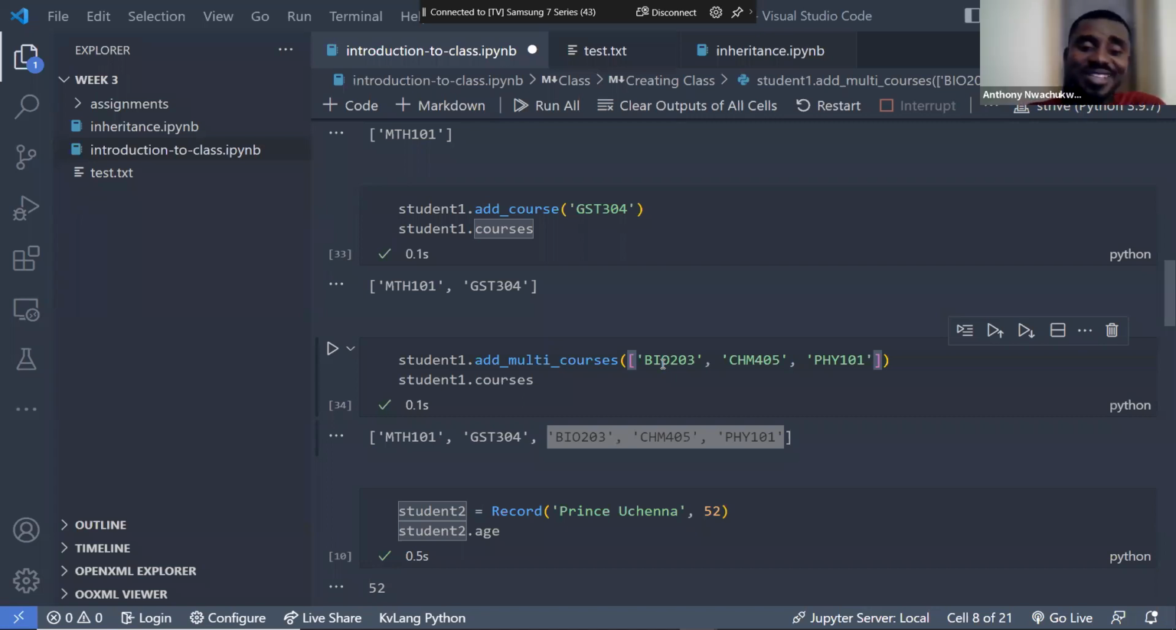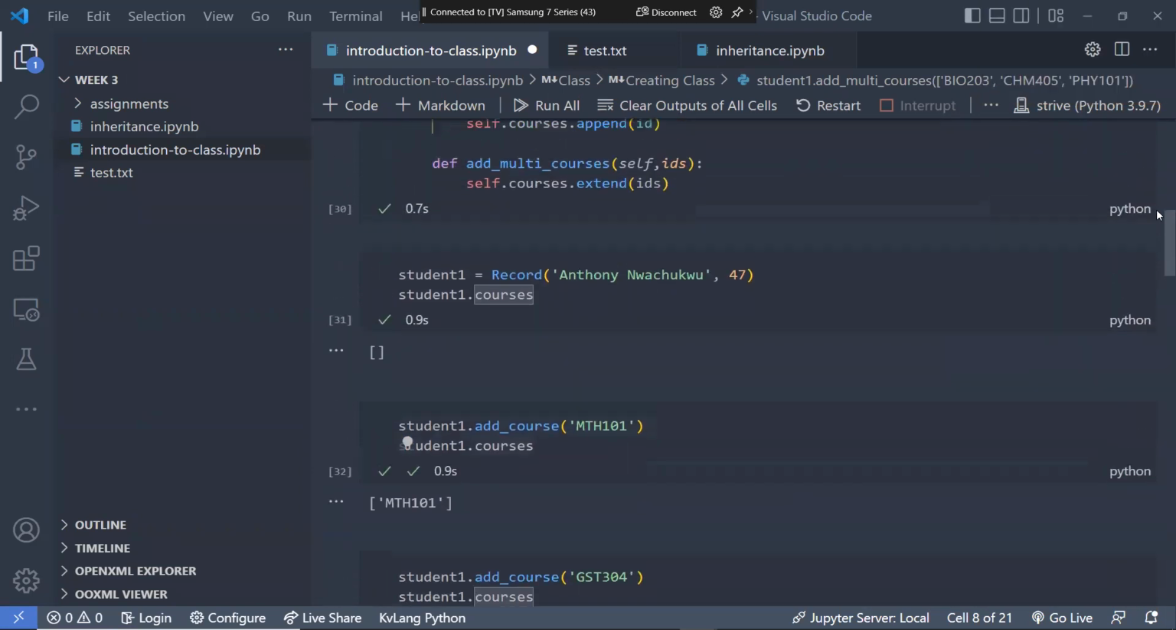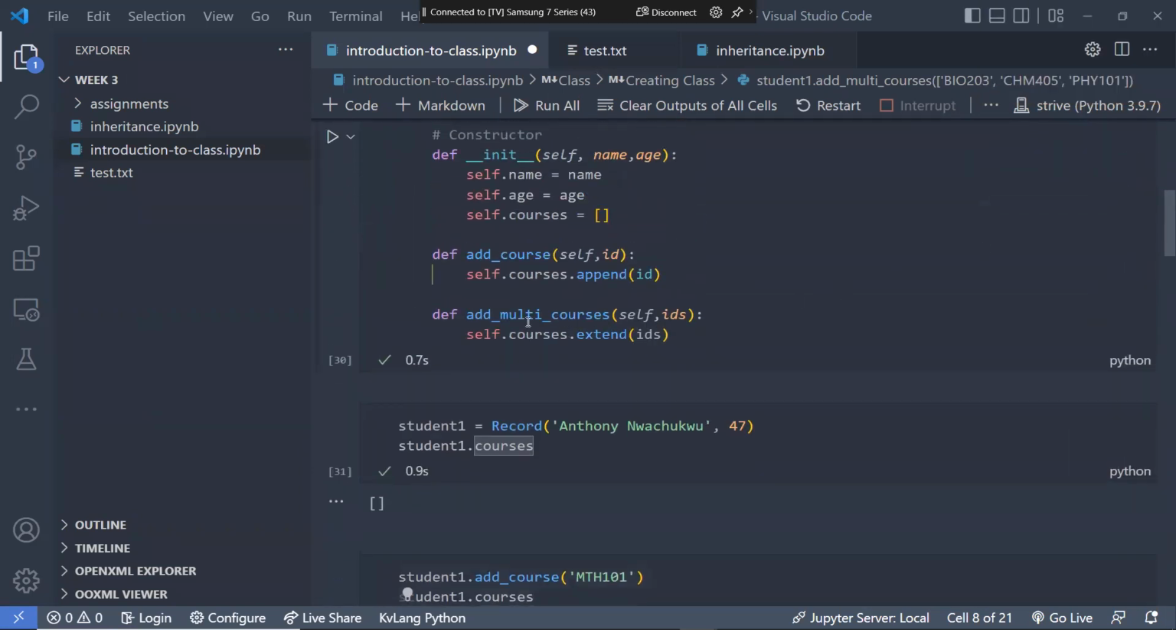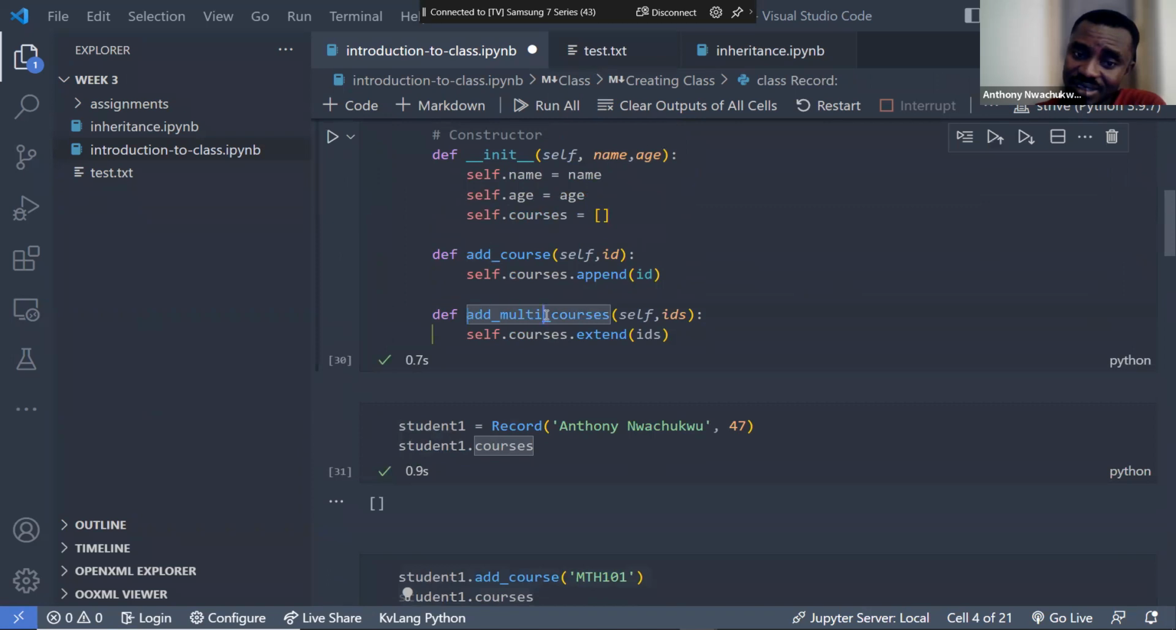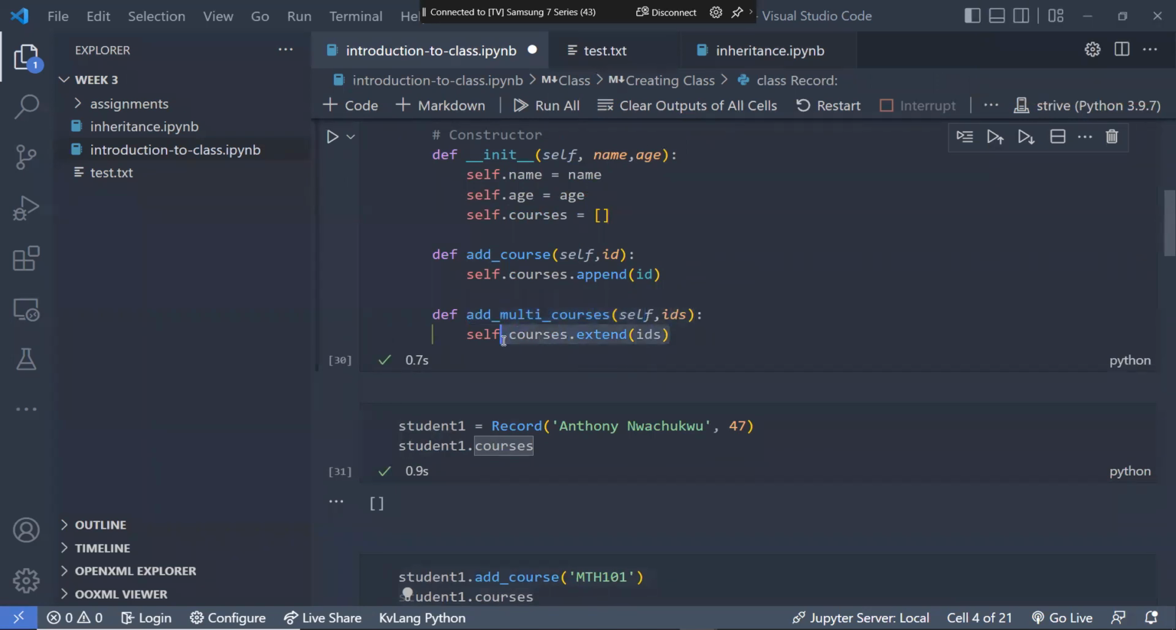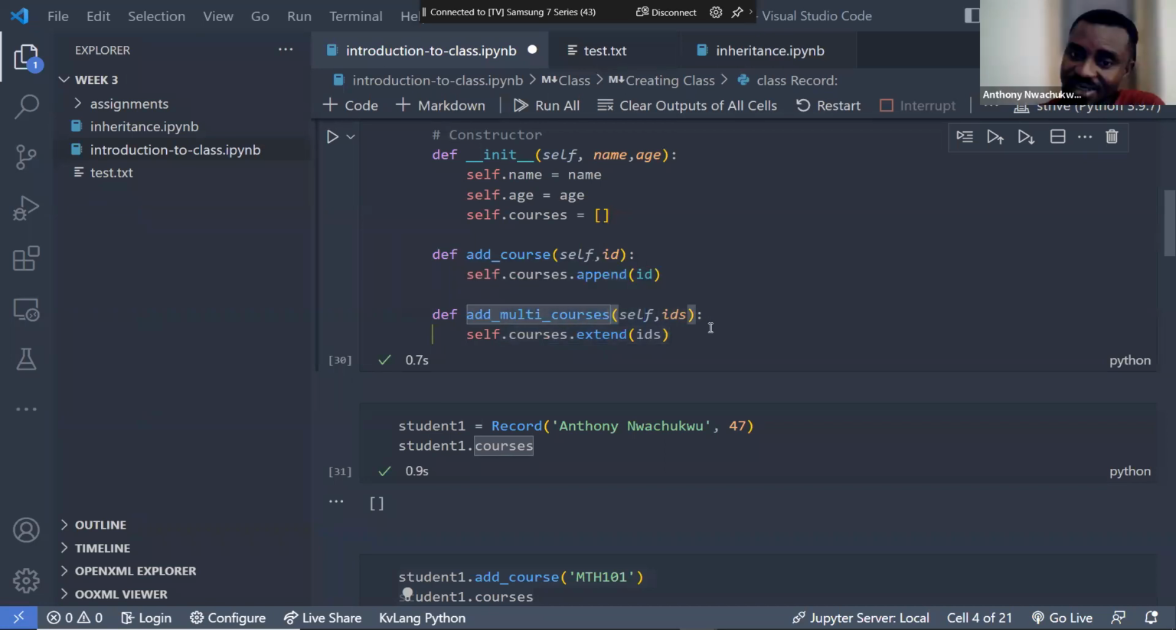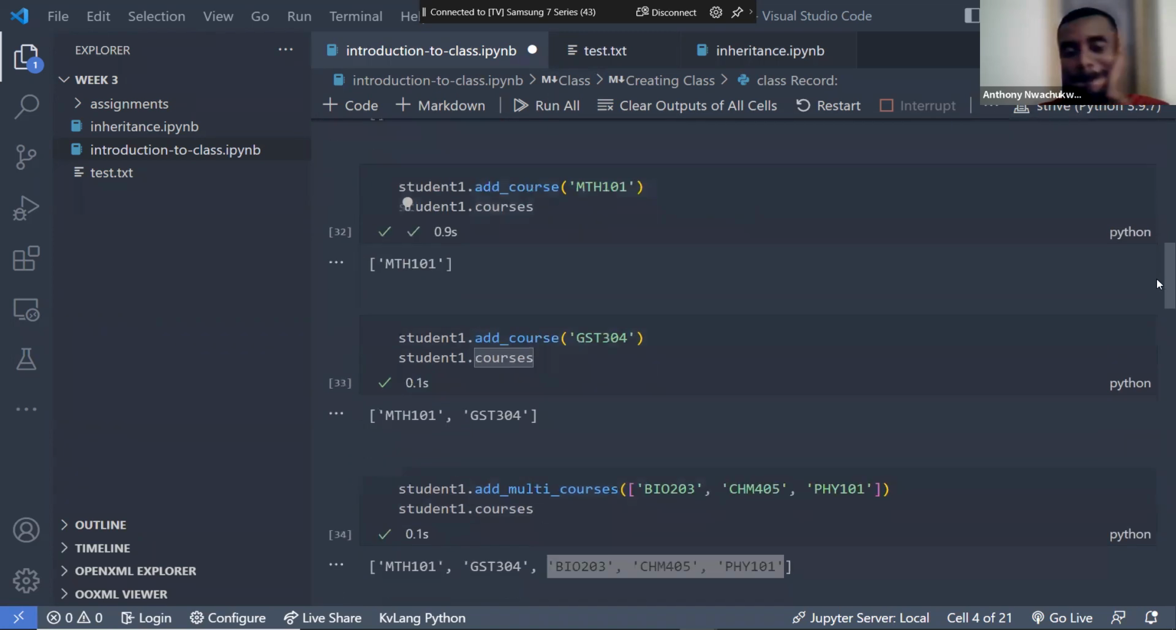Okay, you mean we can say student 1 dot courses dot extend. Is that what you mean? No, like, now see, this add multi-courses is actually doing extend. Okay. Yeah, so that's actually what it's doing, to extend.